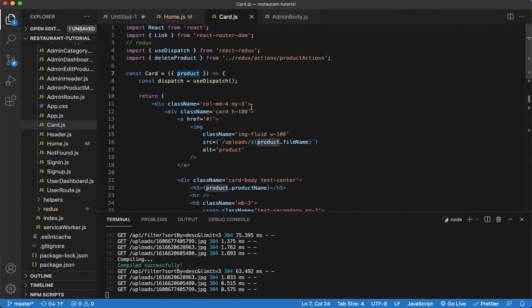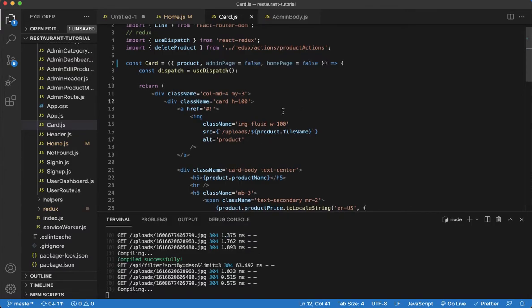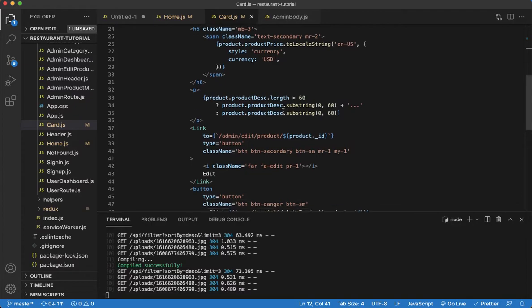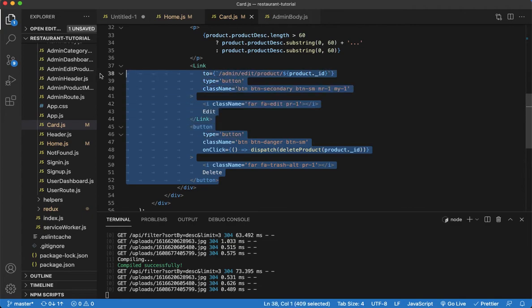And what I'm going to do is add two additional arguments here. The first one is for admin page, and by default it's going to be false. And I'm also going to do home page. By default it's going to be false. Then going down into our card component, we have our button and our link, which is actually displaying what you saw earlier, the edit and the delete.